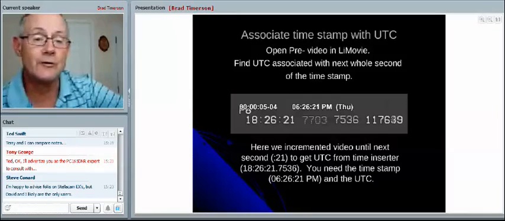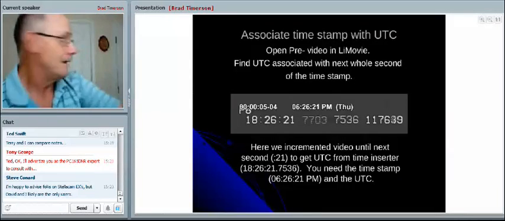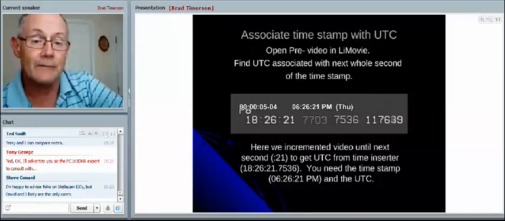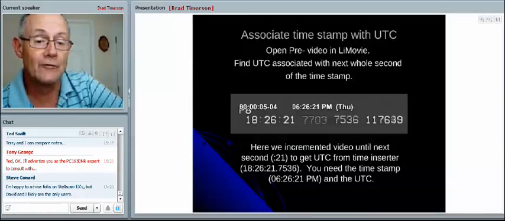Right. So the first thing to do is we need to associate the timestamp with a universal time. So we open the pre-video in LiMovie, and again, that's using the AVS file. And when you do that, you'll see the timestamp. In this case, it's an IOTA VTI timestamp. And you'll see the reading from the camcorder, the digital video recorder.